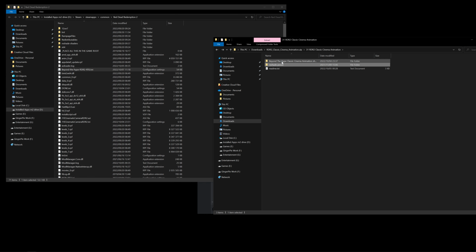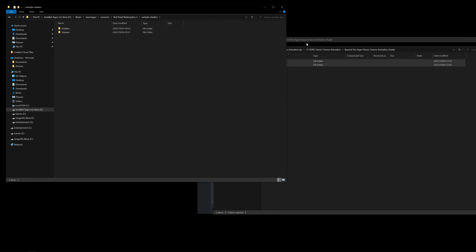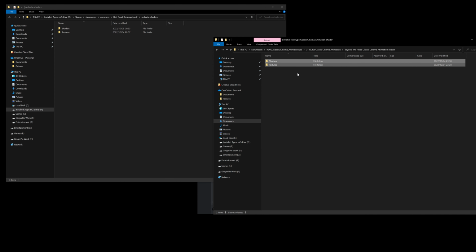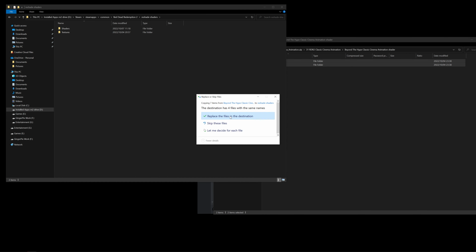When it comes to the classic cinema animation shader, these are the two files you'll get within it. All you have to do is copy these two files into the Reshade shaders folder over here. Mine's already installed, so it'll obviously ask me to overwrite, which is what I'll do. I'll replace.